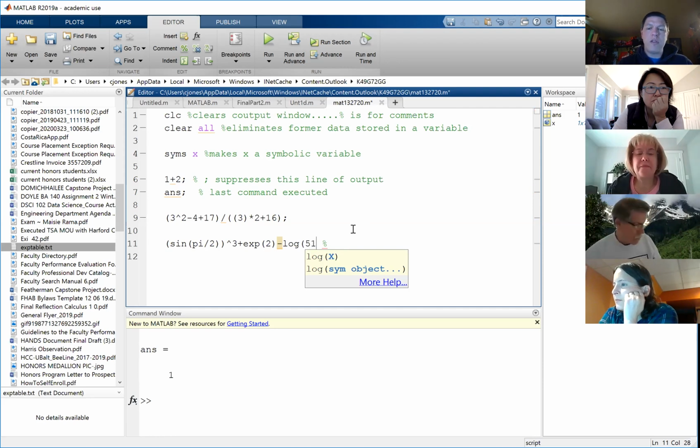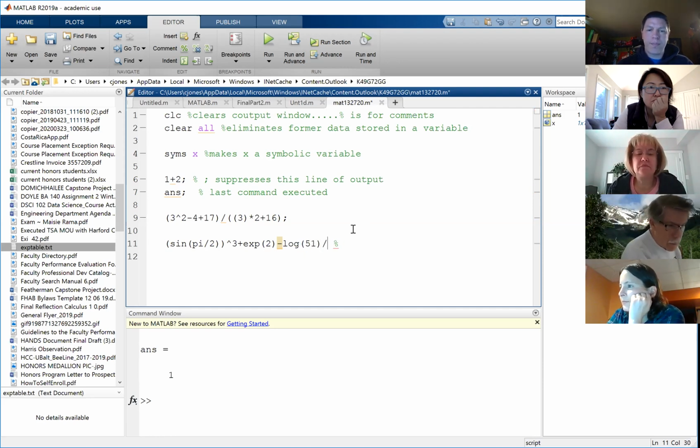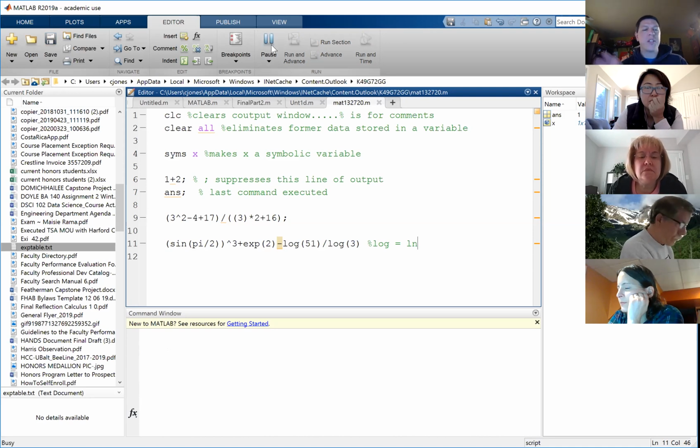So it was log 51 over log 3. And that's natural log, correct? For log base 10, you have to put log 10 in, if I remember. Is that correct? That's right. So I think it actually is log 10 if you want to use that. So log is actually equal to ln. We'll keep that in mind. I'll just go ahead and execute this, and we'll get some crazy number.